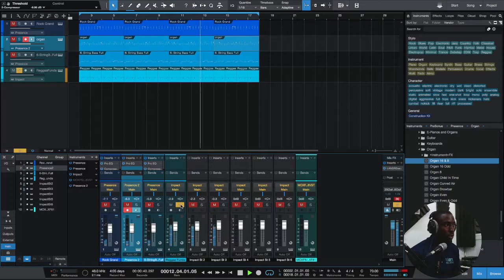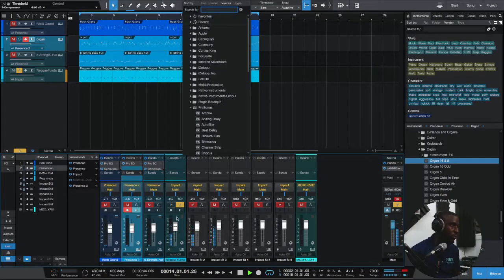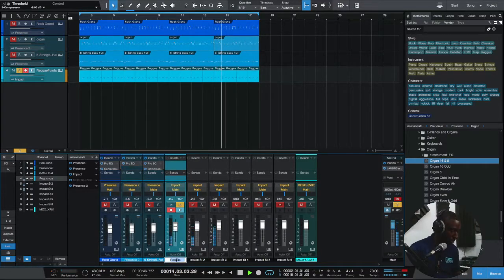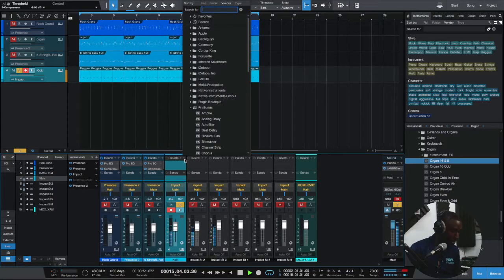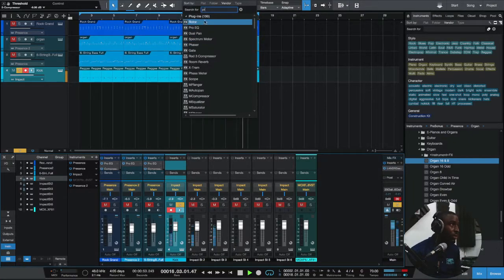Then we're gonna go over to our drums. So we're gonna deal with the kick first. The first thing we have to do is label them. So this is kick, so we'll label it kick. First thing we need to do is EQ it. So let's go for the EQ.